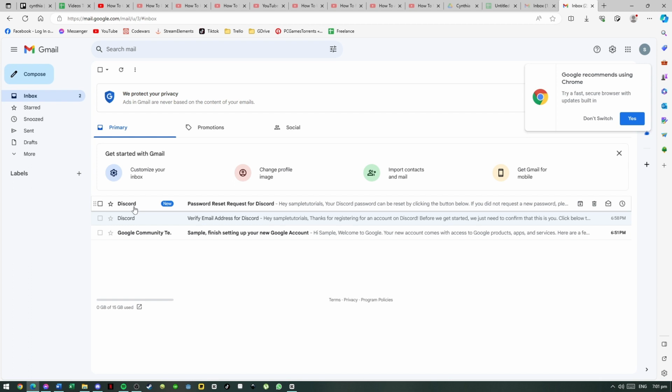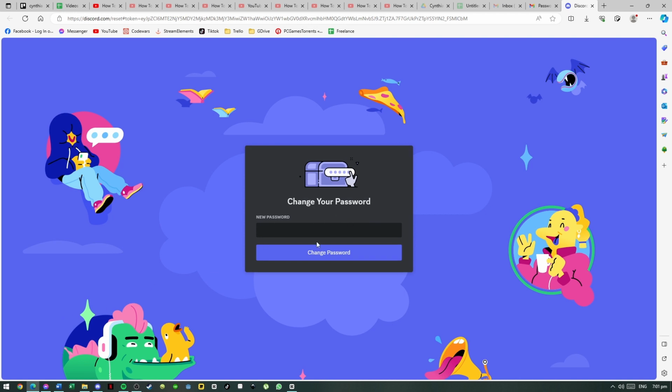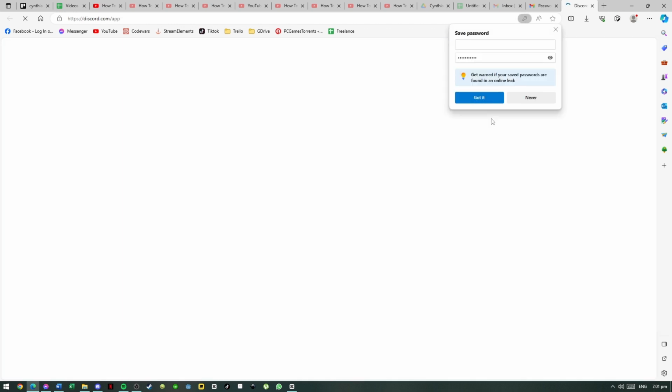So in here, we can see the sent email. Let's open that and click here. This will open Discord in your browser and it will ask for a new password. Once you have decided which to put, just click on this button and you have changed your forgotten password. So that's pretty much it.